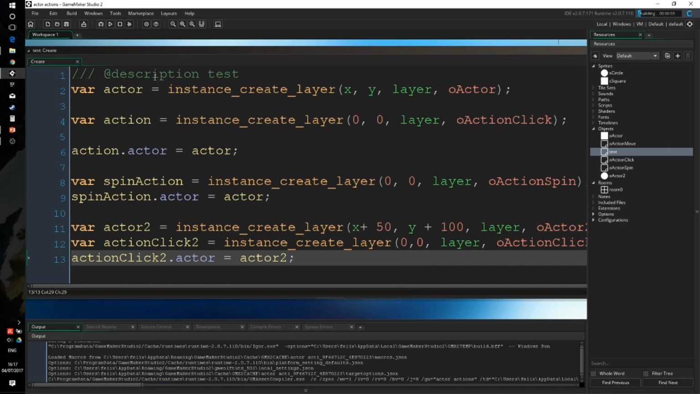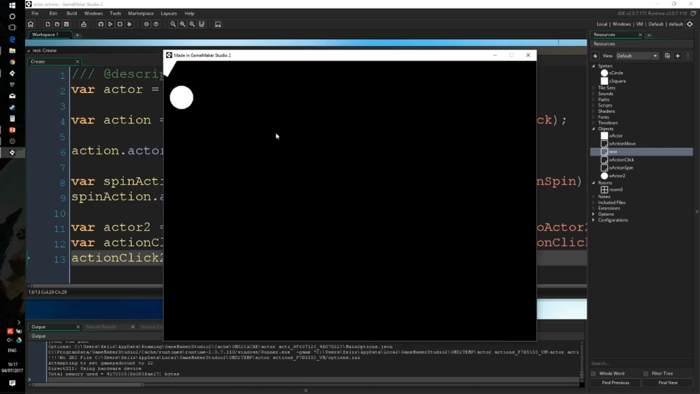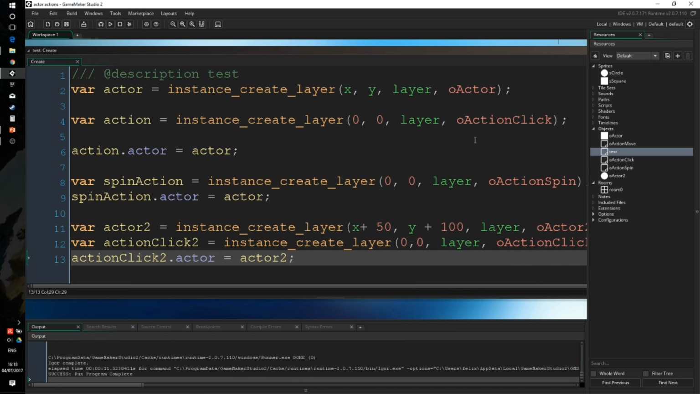And now if you run it, we'll be able to see two instances, each with their own sprite, and they both respond to our actors that we set up. Now, as you can see, this is an incredibly flexible system. You can have as many actors as you want, as many actions as you want, and the code is always really self-contained. We don't have to see the spin code when we're dealing with our clicking code, and so on.